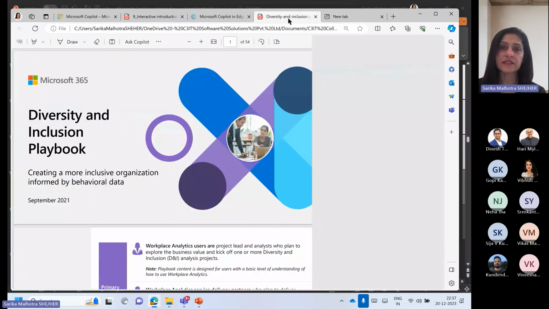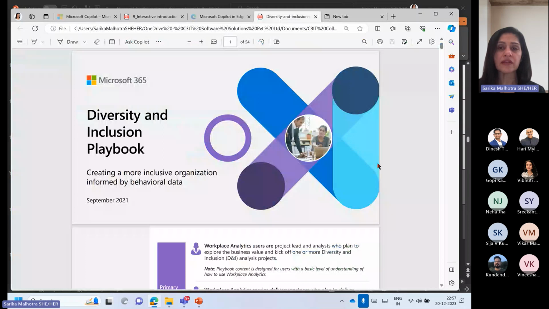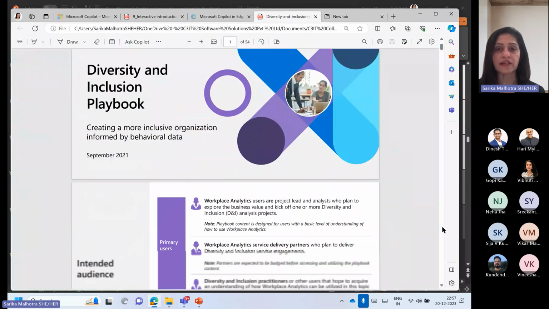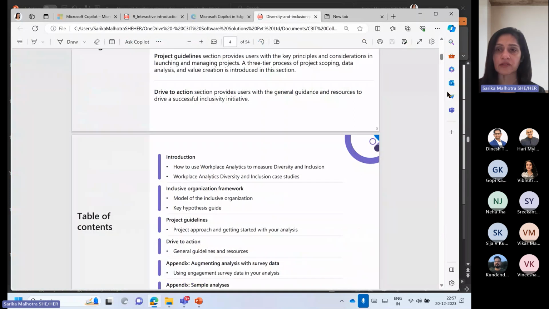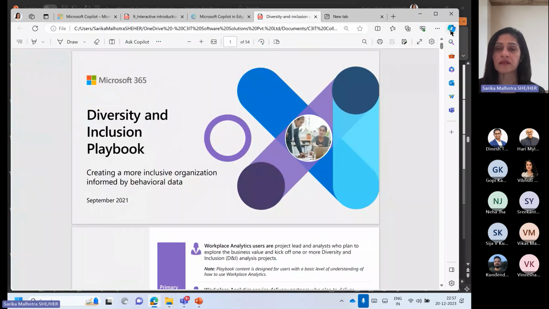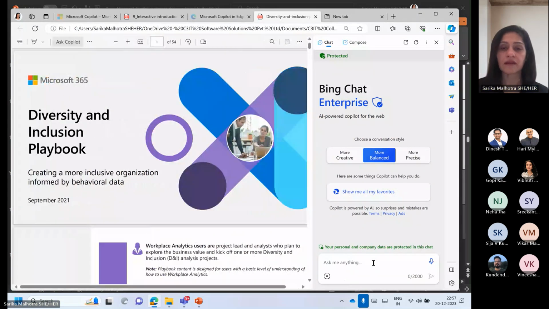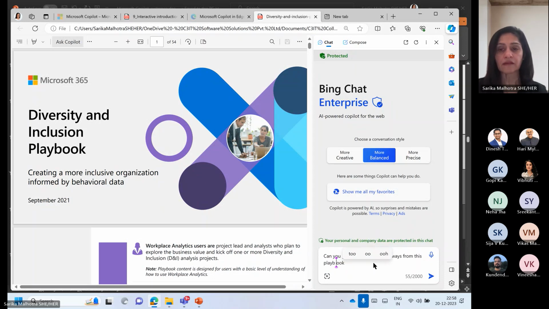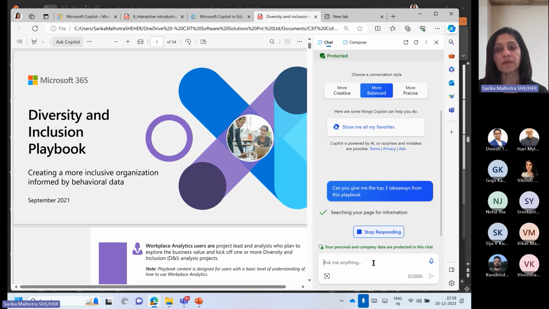Now here, see what I've done. I was reading this document from Microsoft on diversity and inclusion. It's a playbook, which is about 54 pages long. So I'm asking it to give me the top 3 takeaways from this playbook. And I just said this playbook. I have not given it the document. I have not given it a path.